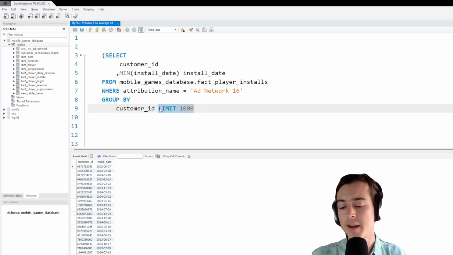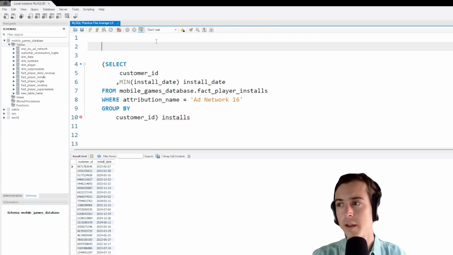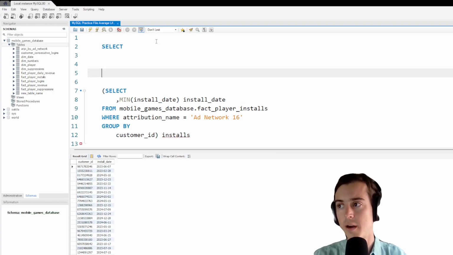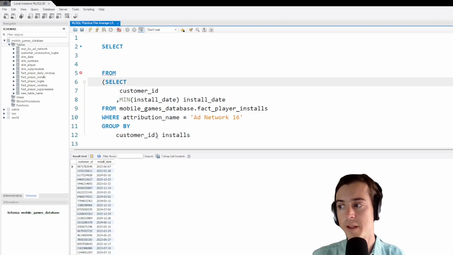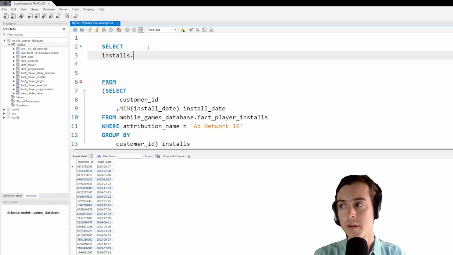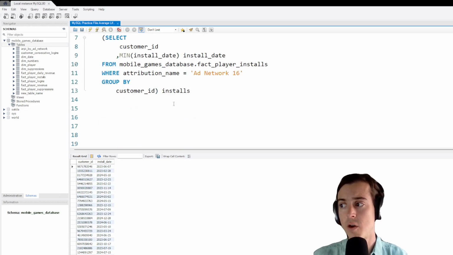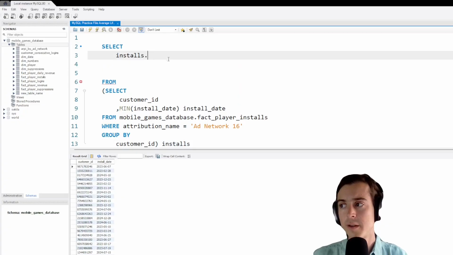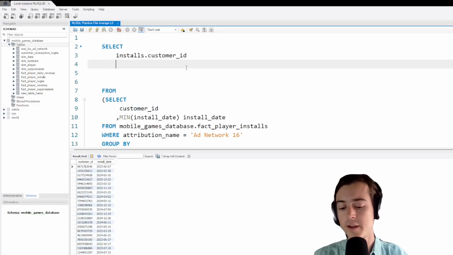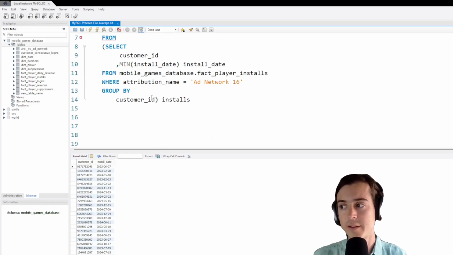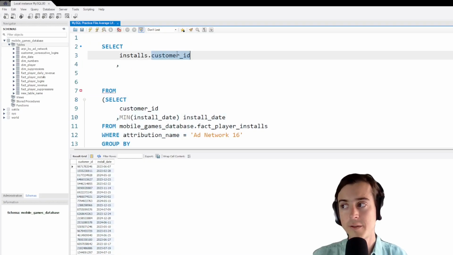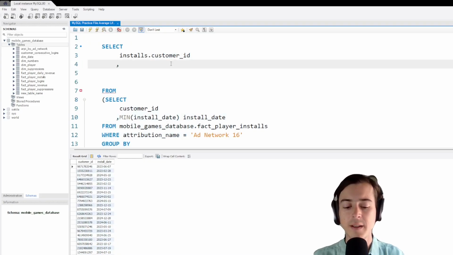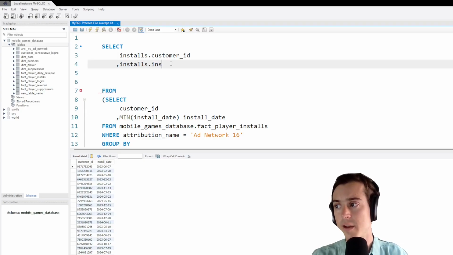Let's put this in a subselect. We can just call this installs. And we're going to do a couple of things up here. Let's make sure to bring up the fields from this subselect. Remember, the subselect is called installs, so we will bring in installs.customerID. So it's saying from this subselect called installs, bring in this field called customer ID. Then we'll do installs.install date.